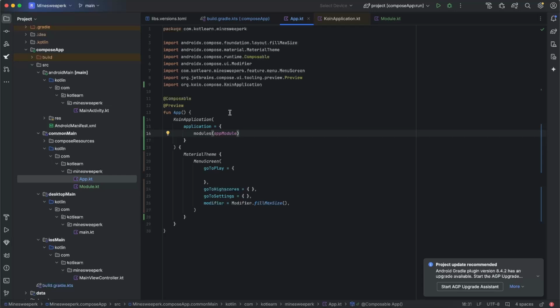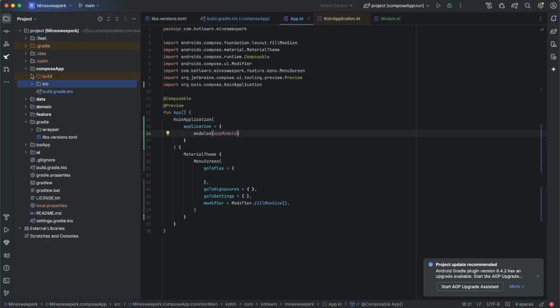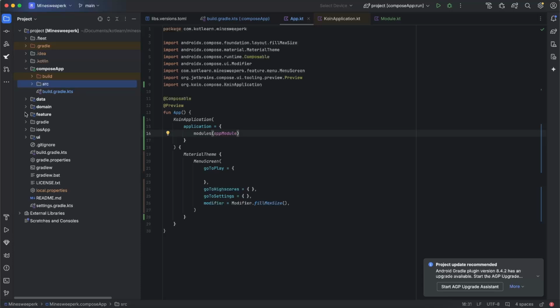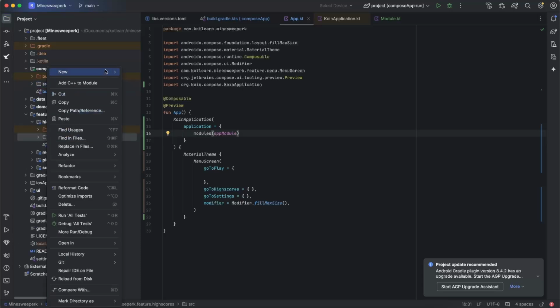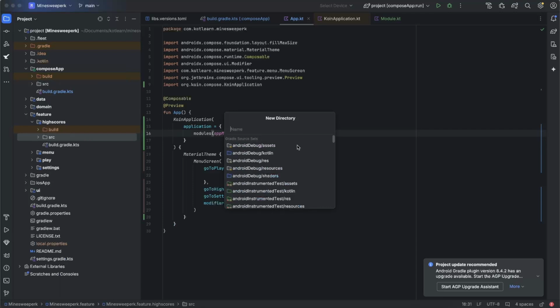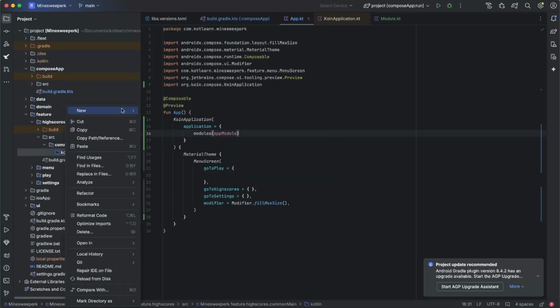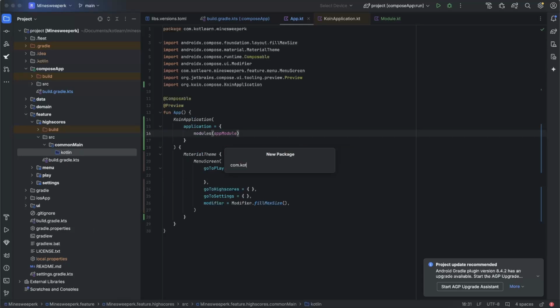So now we'll look at how it links between one of the feature modules. We'll go for the high scores. So we'll need to create the source folder. We need common main / Kotlin. Create the package. In our case, com.kotlin minesweeperk.feature.highscores.